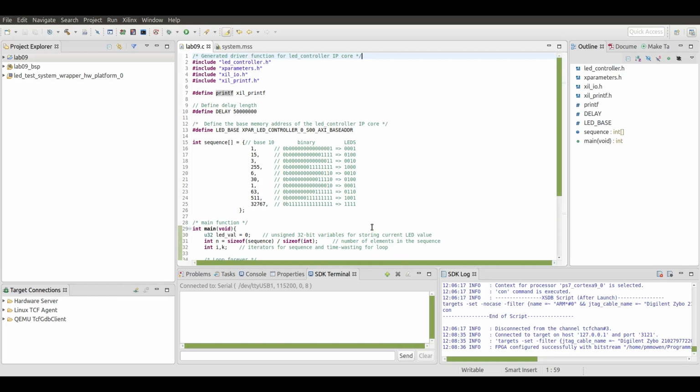So here's our C code that'll get loaded to the Zybo. At the top here we have this LED_controller.h header file. This is a header file created by Vivado HLx that gives us functions that let us interact with our custom LED controller IP block.